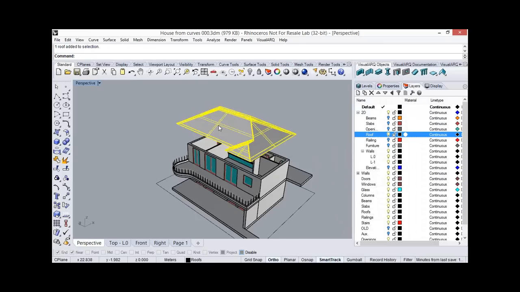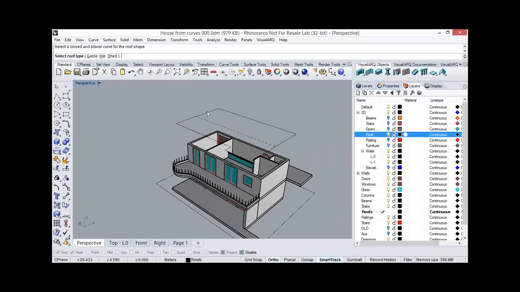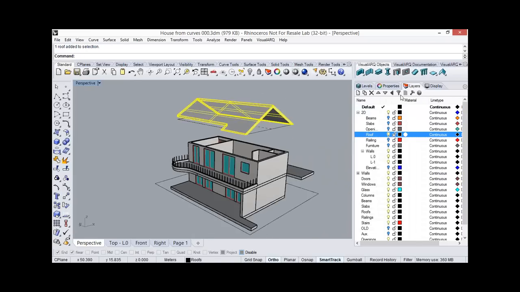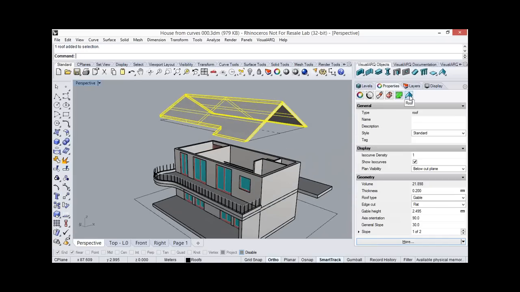But I can also create a gable roof. So that's what I will do now. Select the roof command again. I select gable roof. Define the slope, the thickness, and also define here the axis direction. Once the roof is created, I have different options to edit it. Again, under the properties panel, I can, for example, change the general slope, or I can change the edge cut.